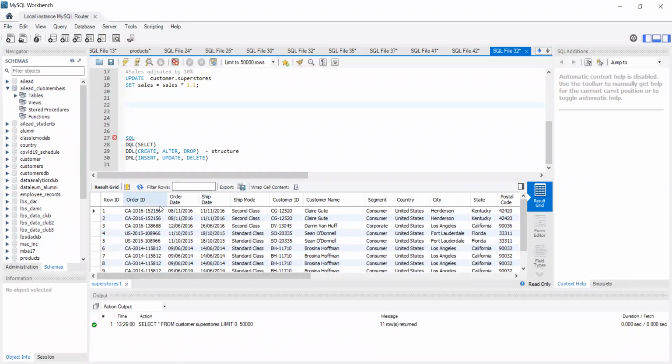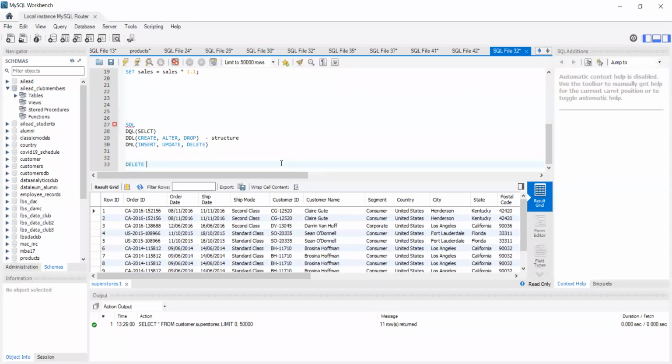So if I want to delete this, let's say I want to remove this customer from the database. What do I say? Delete what? From what table? What is the name of the table? Customer superstore, right? Yes, sir.